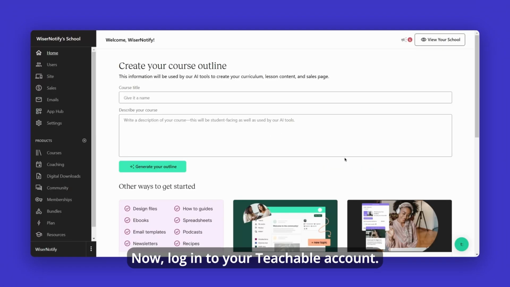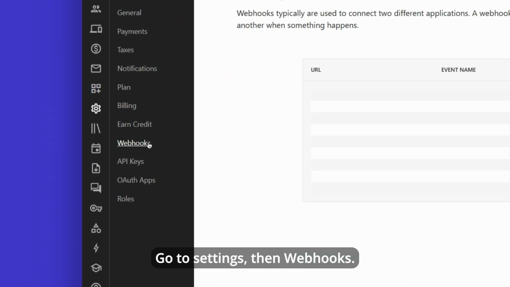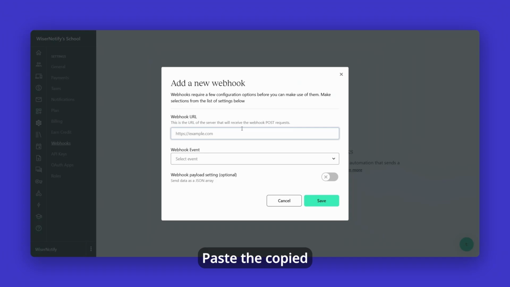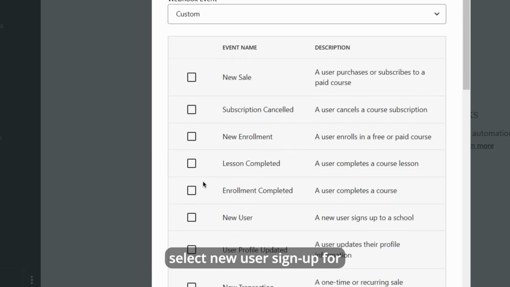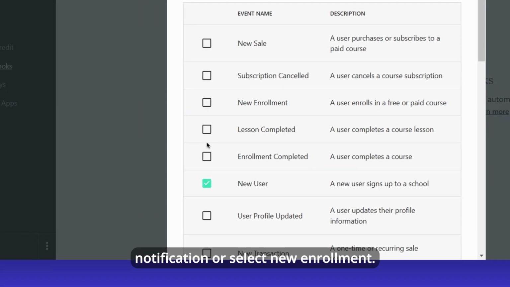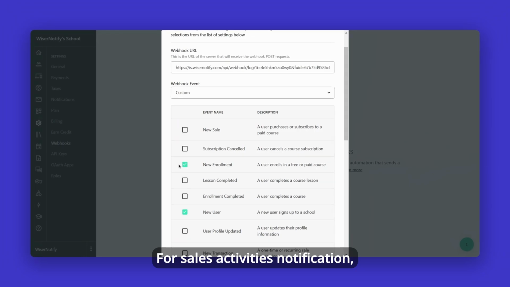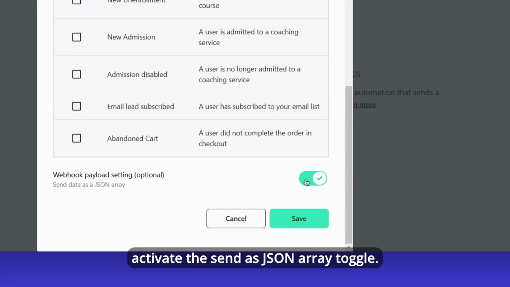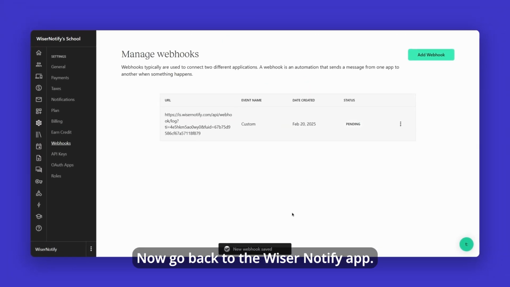Now, log in to your Teachable account. Go to Settings, then Webhooks. Click Add Webhook and configure it. Paste the copied WiserNotify webhook URL here. From the Event List, select New User Sign-up for Lead Activities Notification, or select New Enrollment for Sales Activities Notification. Activate the Send as JSON Array toggle. Click on Save. Now go back to the WiserNotify app.